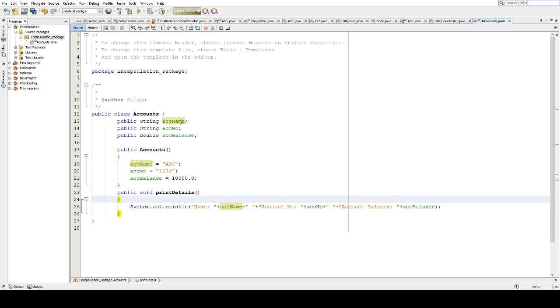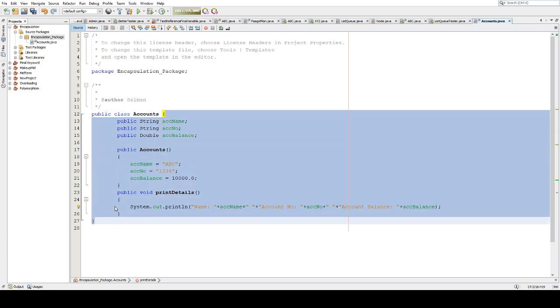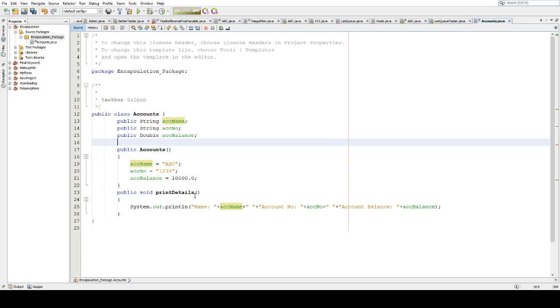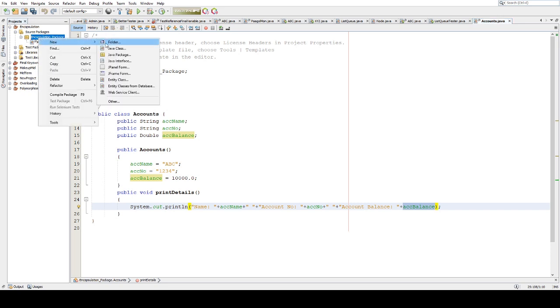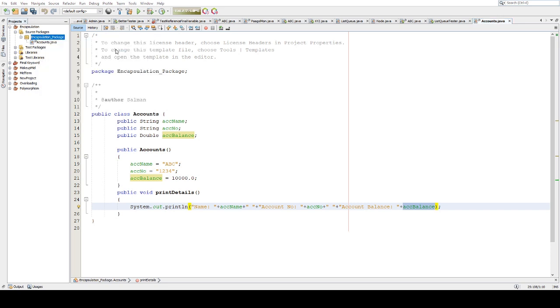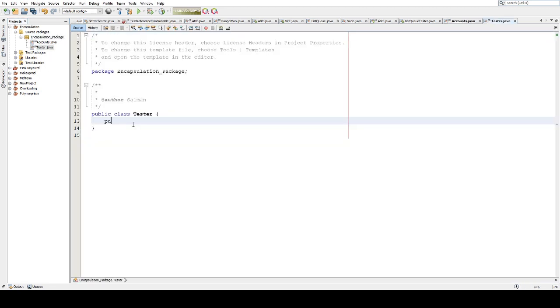Okay. As we can see, these variables are public and these variables are directly accessible inside the printDetails method, and this printDetails method is inside the class, right? So these variables are directly accessible within the class. Now let us create another class named Tester. In the Tester class, let us create a main method, public static void main.